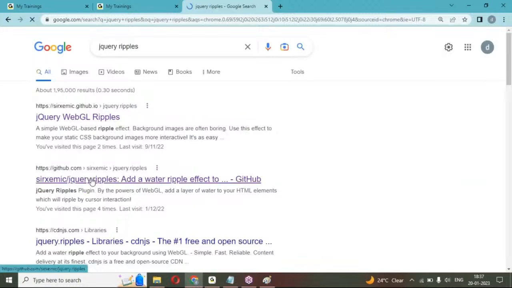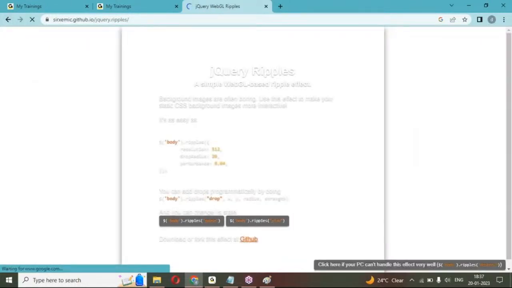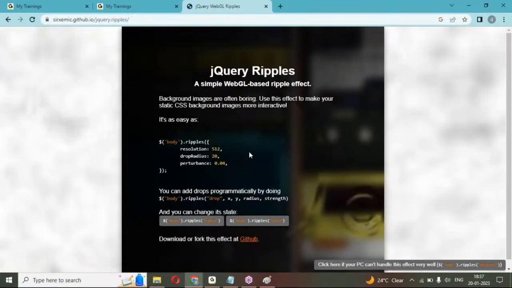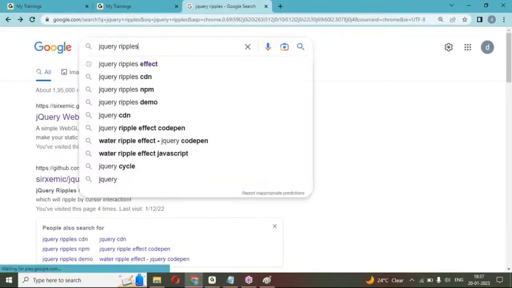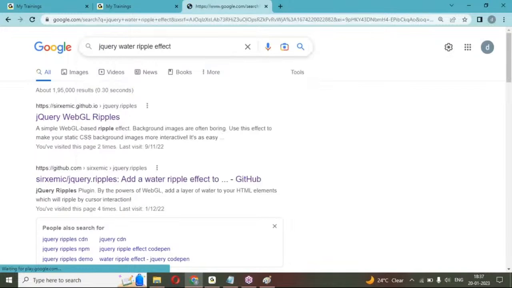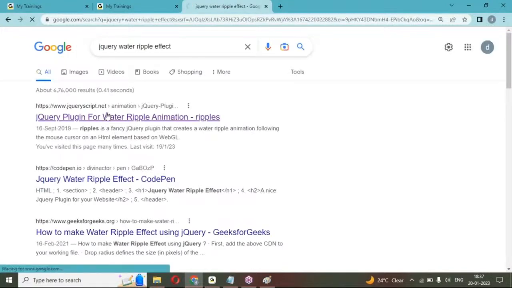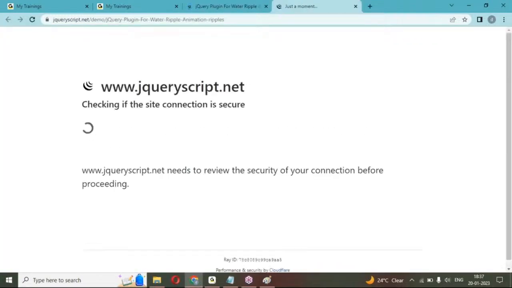Because of that jQuery ripple.js, we can create all rippling effects. Water rippling effects we can create for our program. See here, water dropping effect. This is the water dropping effect. Here with jQuery ripple, water rippling effect. If you search it from the URL, we will download that particular file, the jQuery ripple.js file.